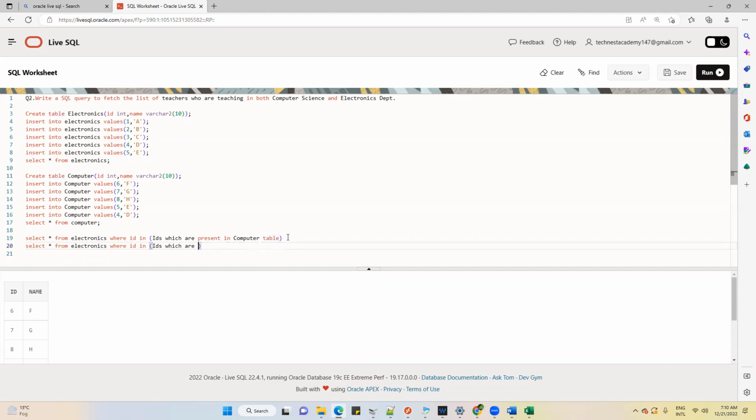Correct? The SQL engine will ask this question, right? So for that, I will tell the SQL engine that yes, SQL, these are the IDs from the computer table. So first of all, check the IDs which are present in the computer table and then check whether you have those IDs in your electronics table or not. You understood the meaning of this query?